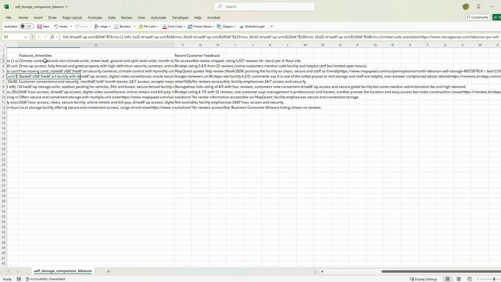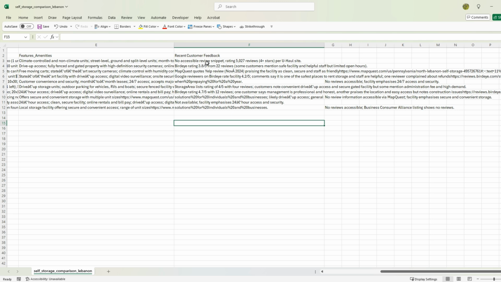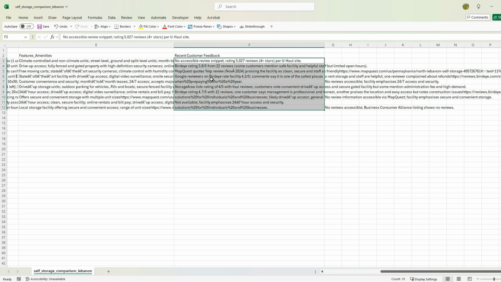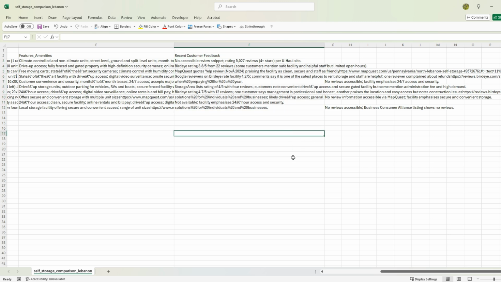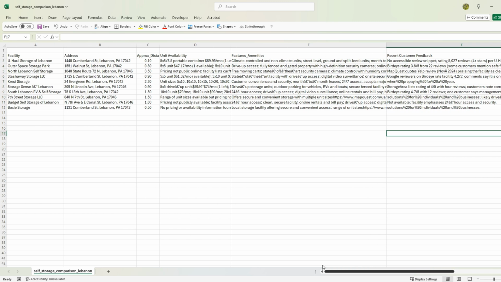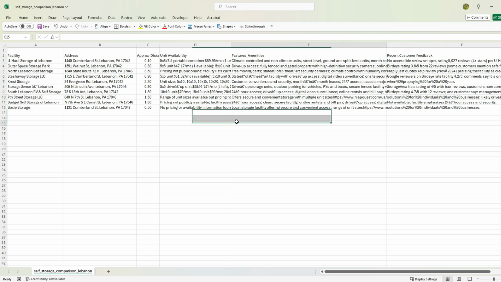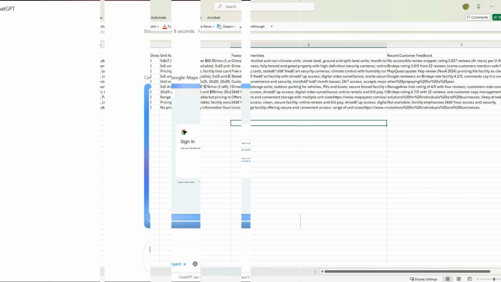Comparable features and some recent customer feedback. We'll have to read through that. There is some markup language in here that relates to spacing from Yelp, and we'll have to consider that and read through those markups. But all in all, we have 10 excellent properties to consider as comparable properties with distances and amenities. This was a good test of the agent.